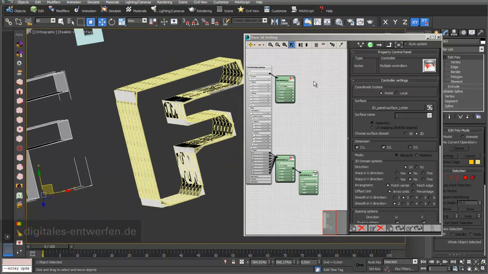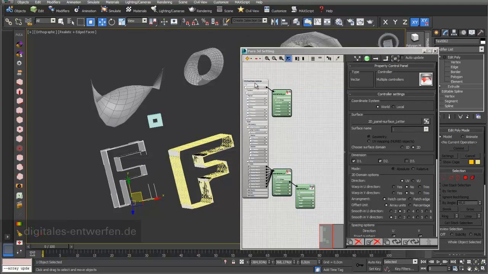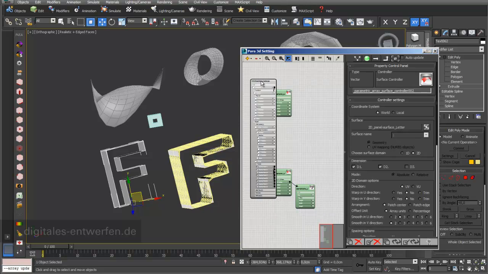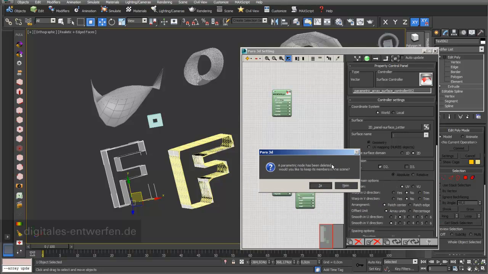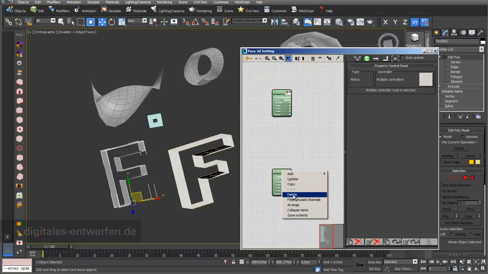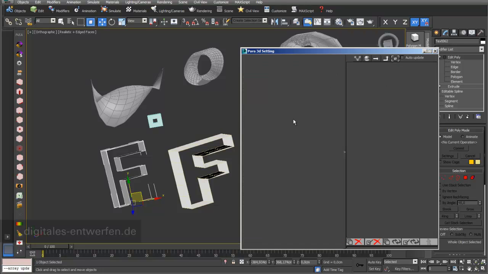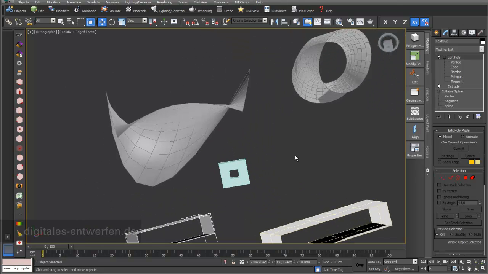So let's start from scratch. I will just delete my Para3D. I can just right mouse click, delete, and it just asks me if I want to keep my nodes in my scene. No, I don't want this. I say no, and then it deletes all my nodes, also my controllers. Not really from scratch, because you probably already watched my second video, and we just start with the same surfaces.